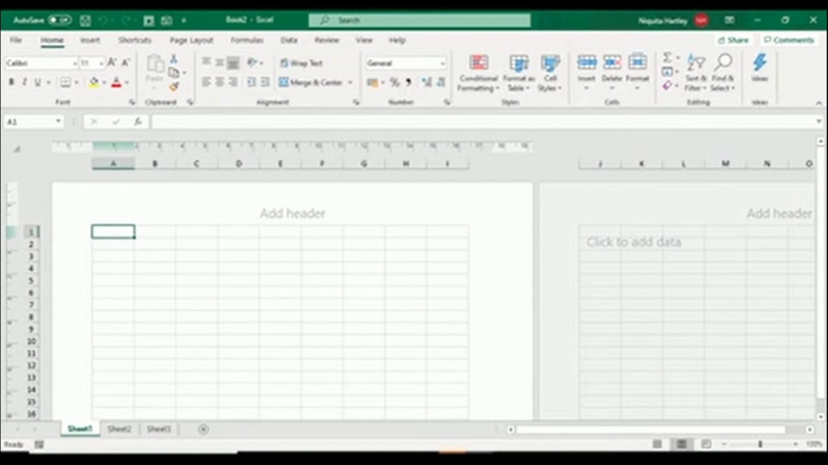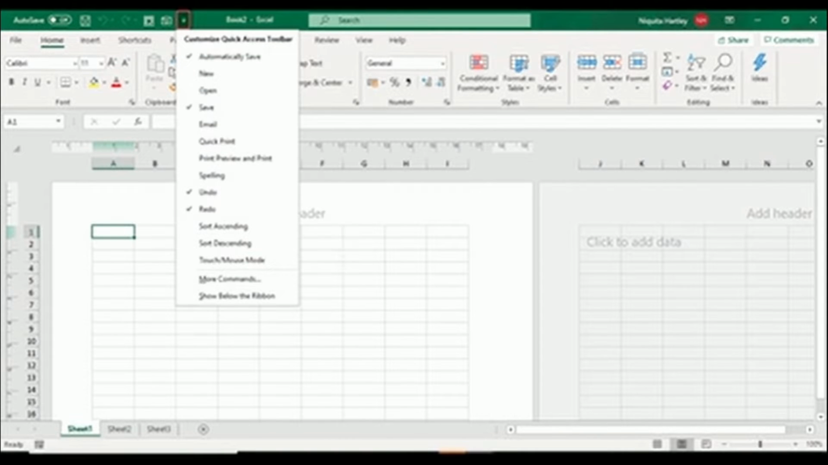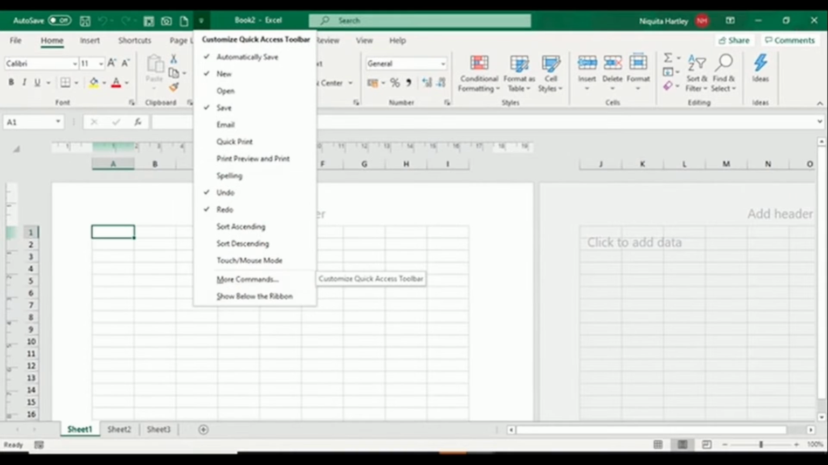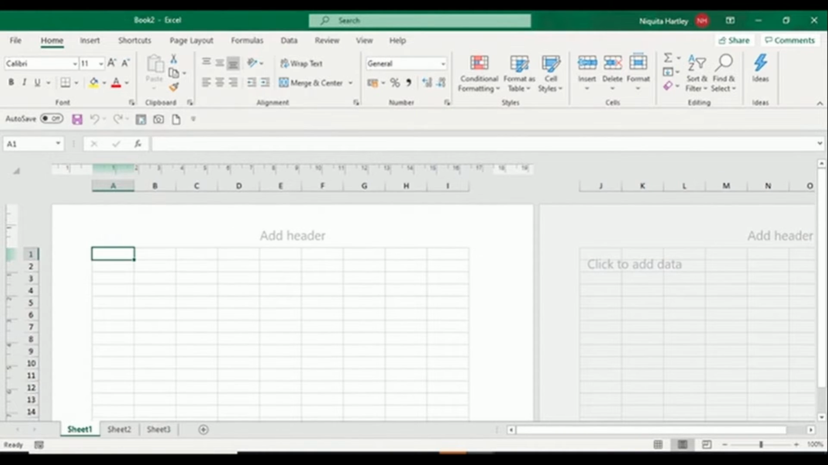Moving on to the Quick Access toolbar. This is located in the top left of your workspace, and there is a drop-down arrow where you can customize your Quick Access toolbar and add new shortcuts. If you require further commands, you can add more commands and even move the Quick Access toolbar to below the ribbon.